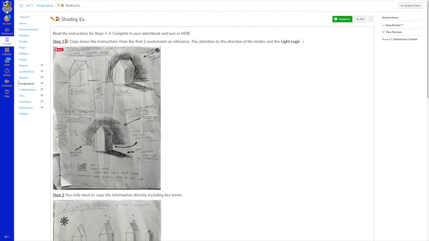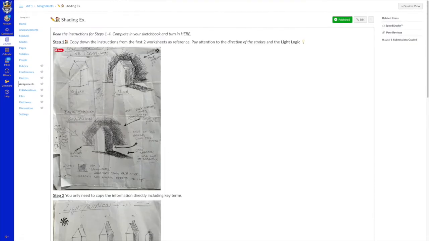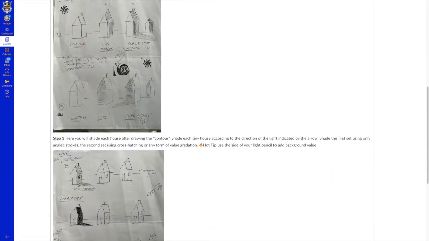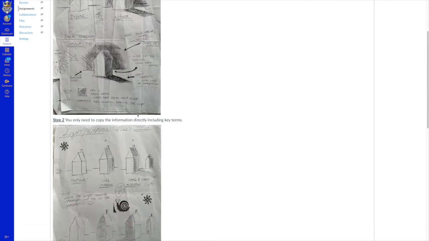So using all that information, what you're going to do here is copy down this worksheet exactly. You're copying it down as reference into your sketchbook. Now notice these houses are not drawn very well. Notice here they're not drawn well, or even on the final one. They're loose, they're sketchy, they're very, very not perfect.